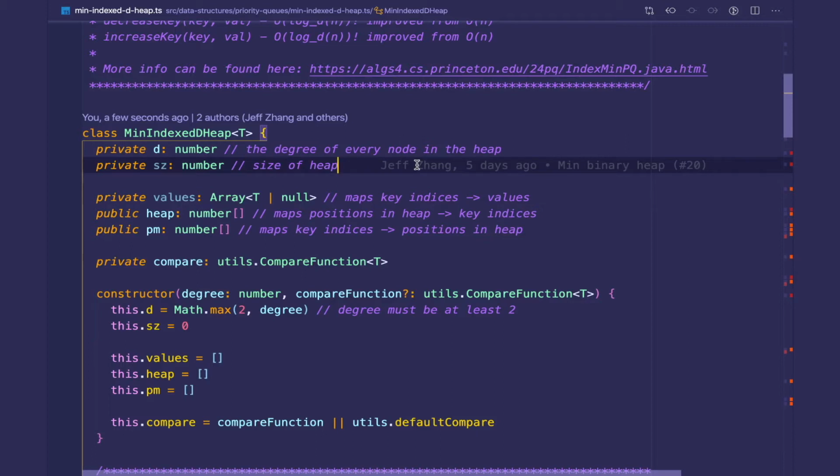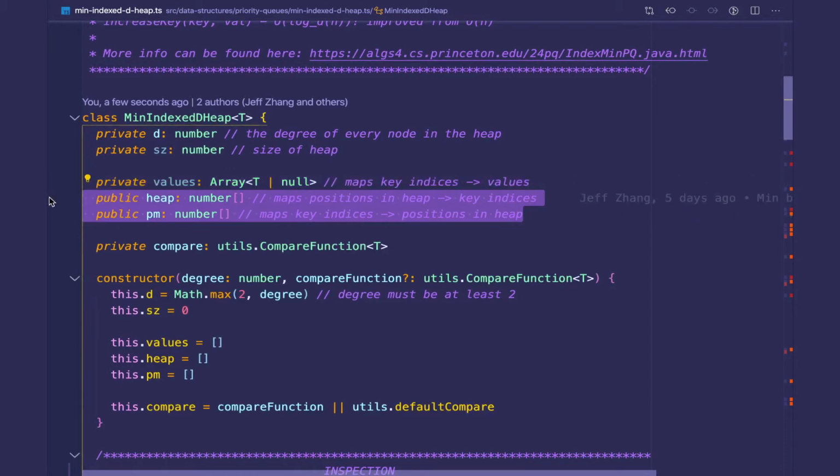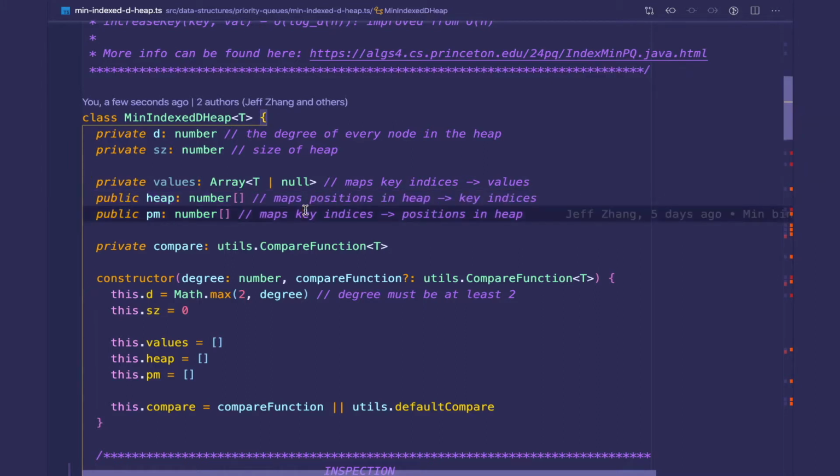The next instance variable is our private instance variable size, which is just the size of the heap. We cannot use the length of the raw heap array anymore, and we'll go into that later. Next, we have 3 arrays. The first 2 are the arrays that I introduced in the previous introduction video. We have our heap, which is a list of our keys, and you can think of this as mapping positions in the heap to key indices. If that's confusing, just think of it as keys. We then have our position map, which maps the key indices to positions, but now we only have keys and we want values. So we have our value lookup, which is an array of type T generic or null.